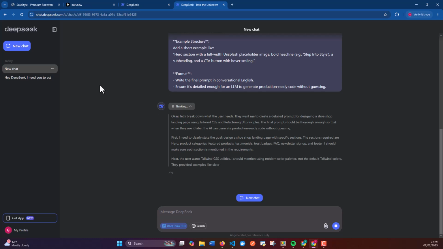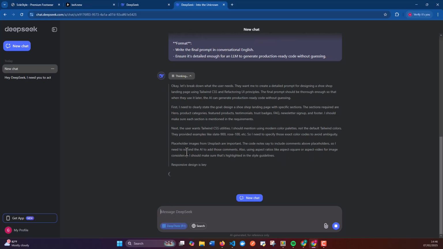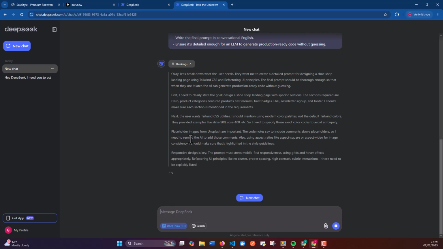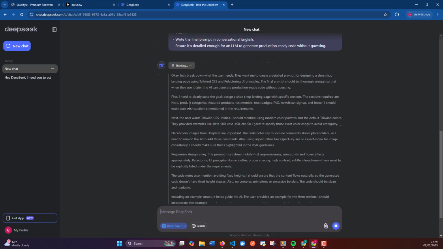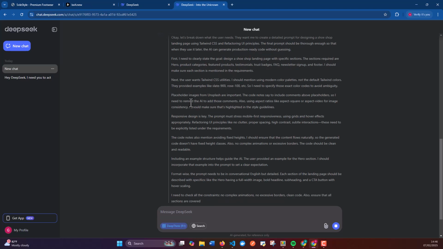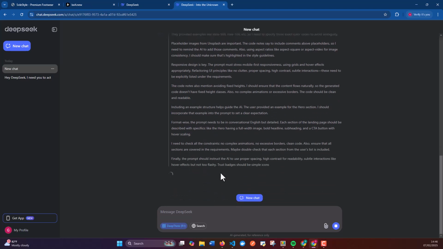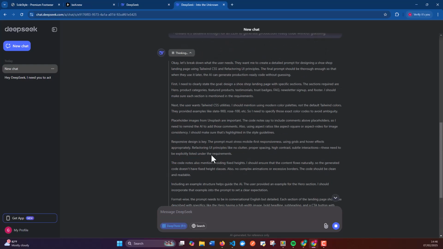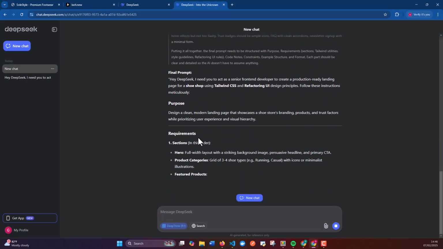The good thing about DeepSeek, if you click on DeepSeek, before it gives you a response, it first of all thinks through the response. So you can see here is the process that it uses to think. So it's thinking through, and then after this thinking through process, it's going to give us the results. You can see here it's saying, okay, let's break down what the user needs. So it's kind of thinking. Now here it's writing our final prompt.